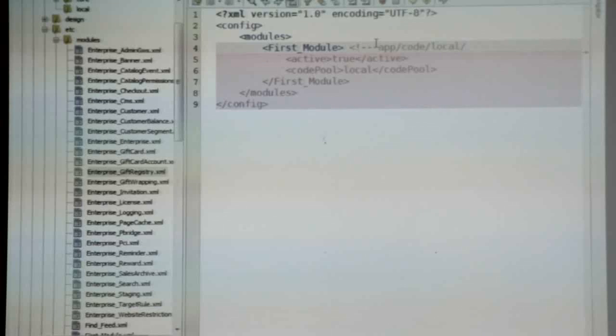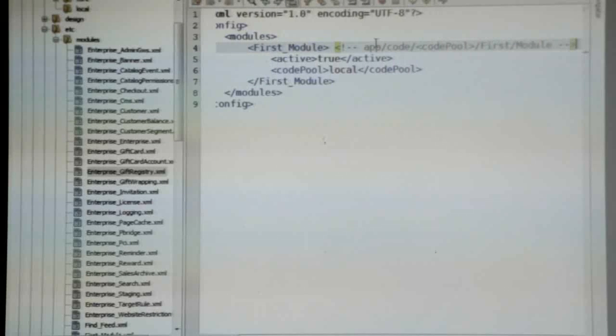So you might make the same note yourself. So that's app code. Actually, I'll change this to the code pool. And then first module. All right, lovely.